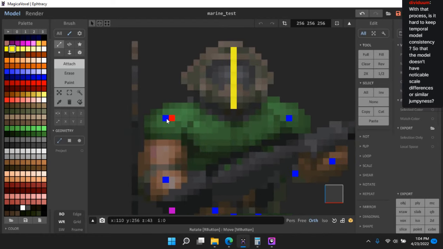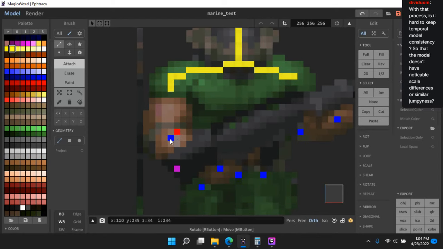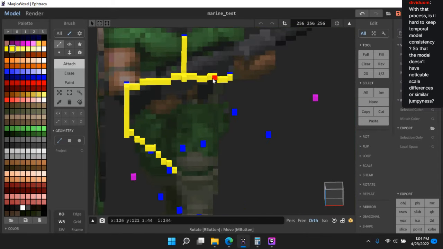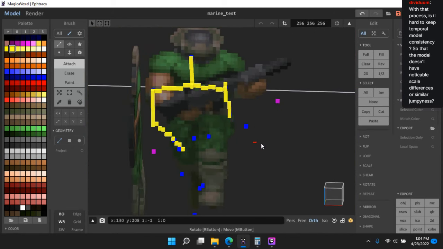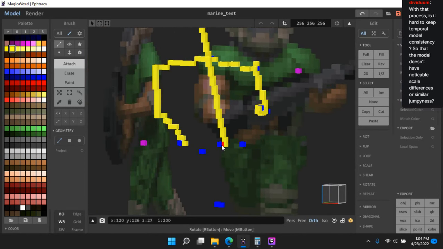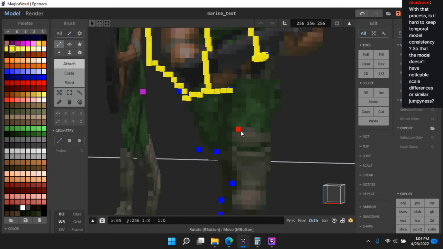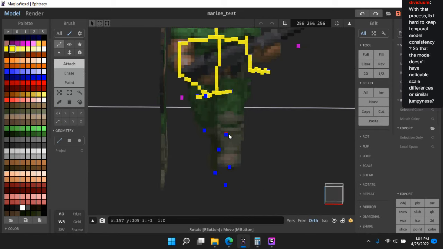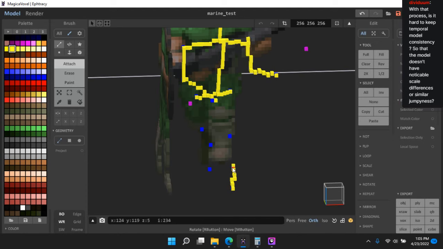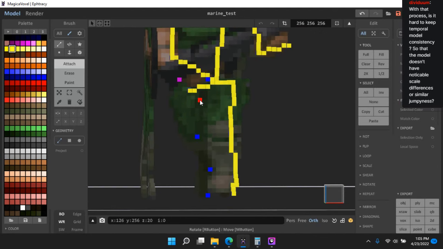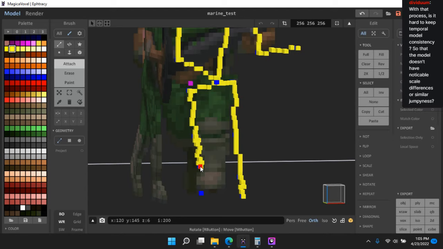Then select another one, bring it, and then just drag your lines, like this. Like that. Like that. Is that the right one? Nope. Like this. And like this. Okay.